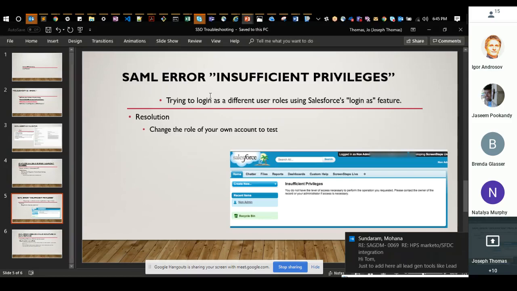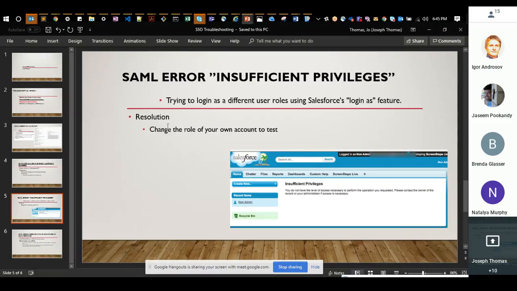Another error, again, is insufficient privilege. One of the blogs says that when we enable single sign-on and try to use the login as feature as an admin, we get an insufficient privilege error. I didn't understand how to solve it. The solution they have given is to change the role of your own account to test it. I seriously didn't understand how that solves it. Has anyone seen this, and when we enable this?